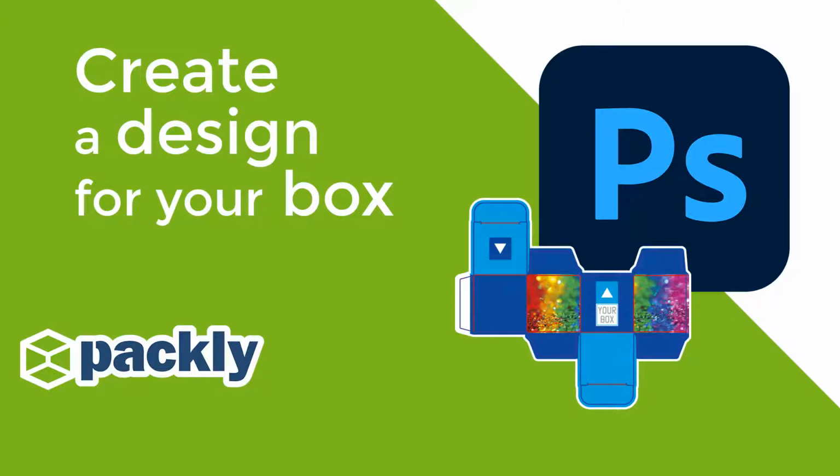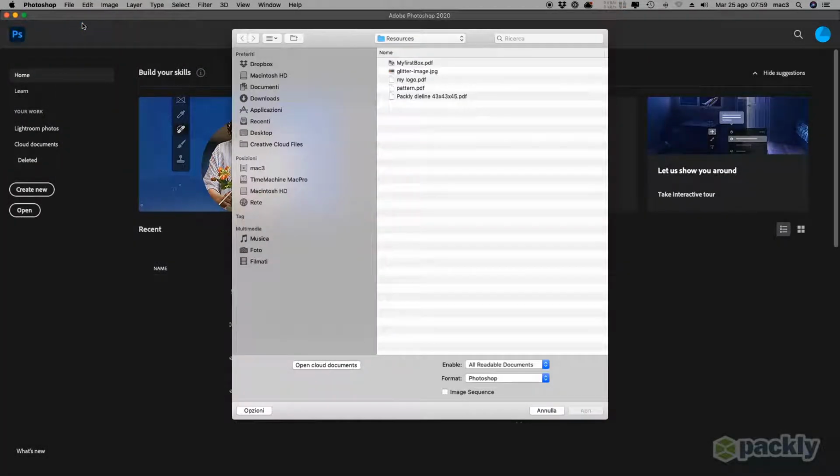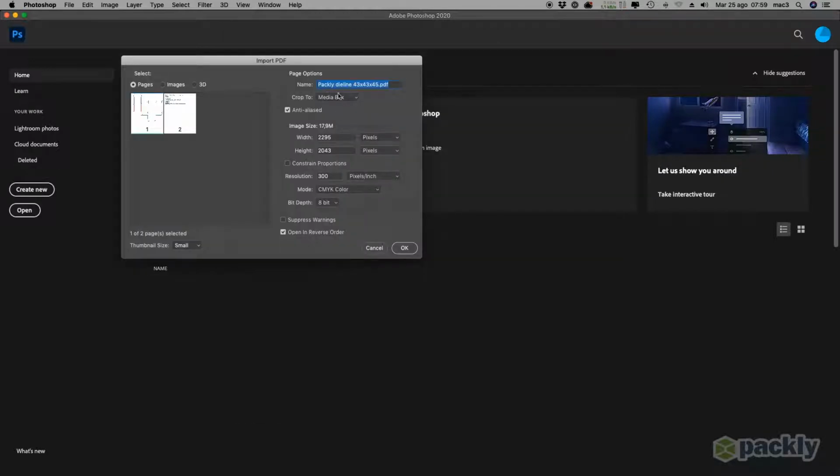Let's go through the whole process of creating a complete design for your Pakley box in Photoshop. Go to File. Open. Select the file with your Pakley die line. In the Import PDF interface, select Crop to Media Box. Choose to load only the first page. Make sure the resolution is set to 300 dpi, and that the color mode is CMYK.